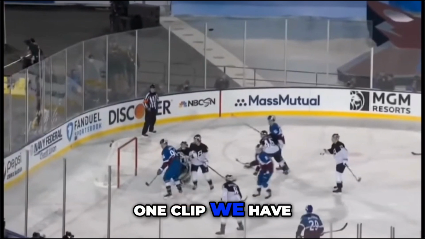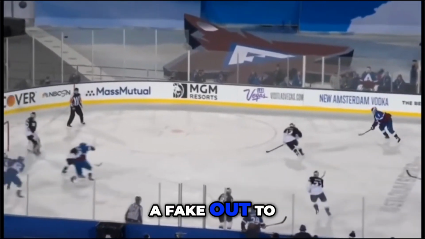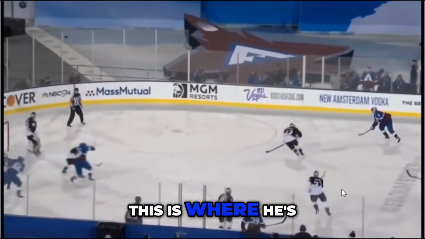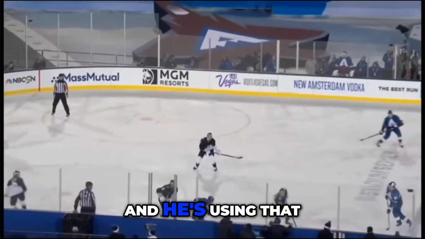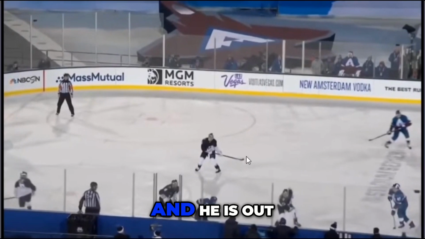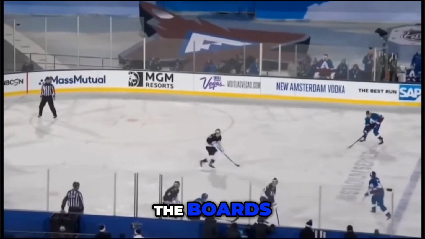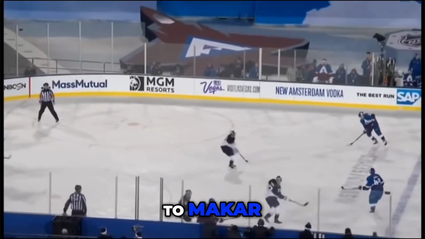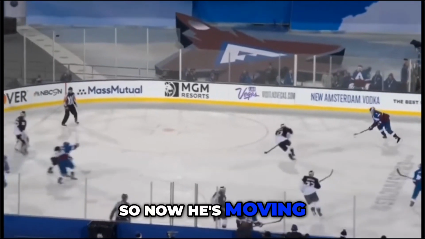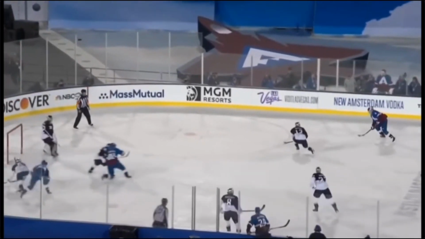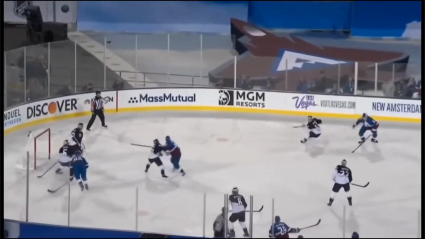And this was the one clip we have where Makar is making a fake out to the outside. And again, this is where he's getting someone who thinks they're out of position, and he's using that to his advantage. And he is out of position. This winger is getting a little too glued to the play along the boards. By the time the puck starts heading over to Makar, he realizes, I am not in that shooting lane. So now he's moving really fast to the outside. Makar looks like he's about to shoot. The opposing winger goes down, and now Makar's got him.